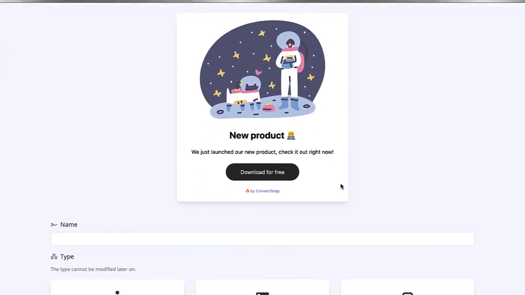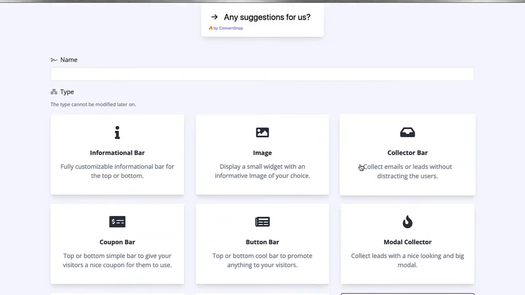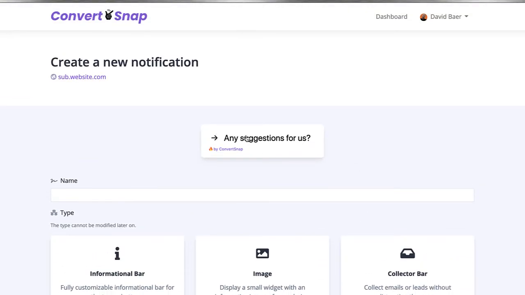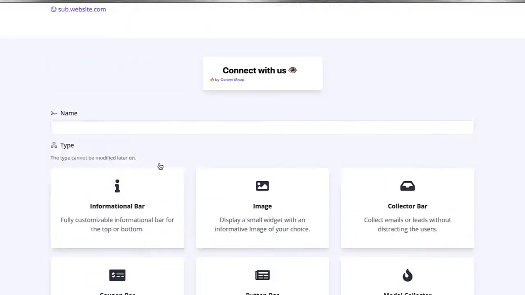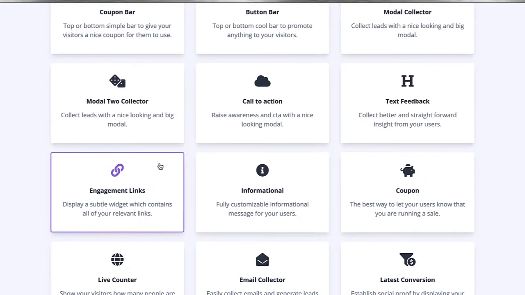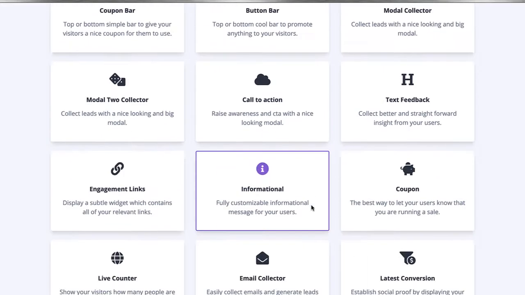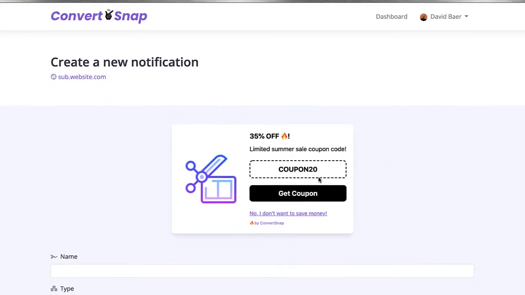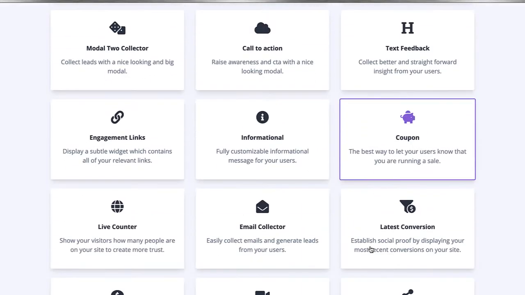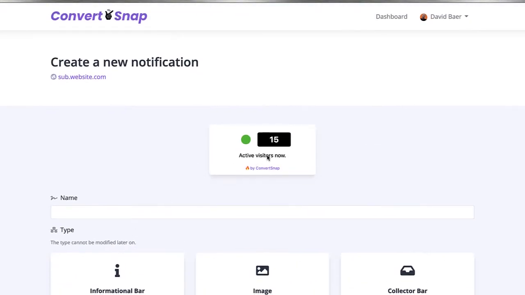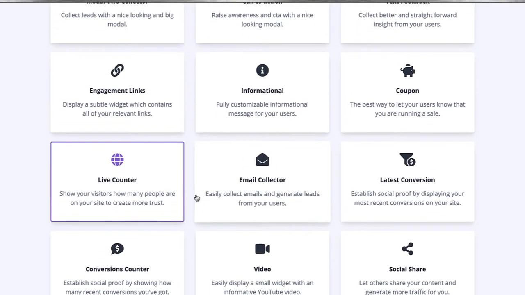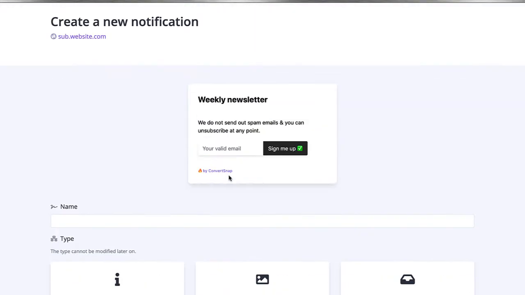This is a variation on the image one that we saw earlier. If you want to just have some header text like this, they're really just different looks of a similar concept, right? Connect with us, another information, right? Flash sale, and this can all be used as a clickable button, a coupon, and it's really just designed to say, hey, we have a special offer. Here's what the coupon is called, etc. A live counter, so you can actually set this to say there are this many people on the website at this time. Another email collector.